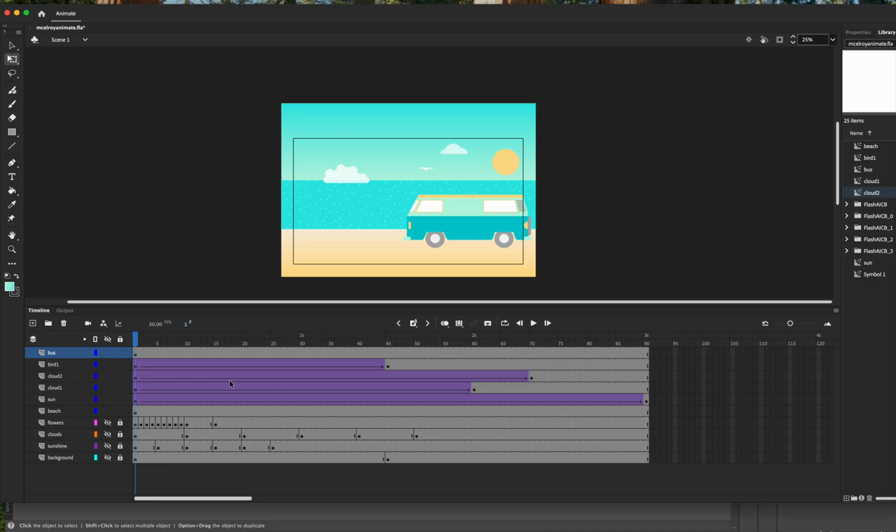You will have 21 separate layers with keyframes only at frame number 1. So you'll notice my bus, it is frame number 1. It is a keyframe, has a little black dot.